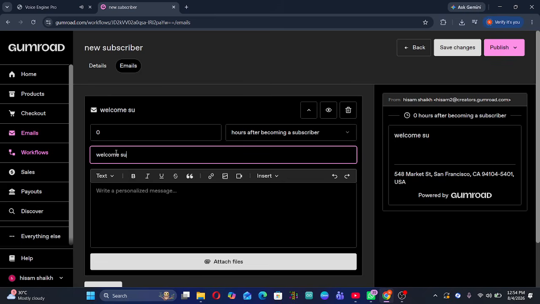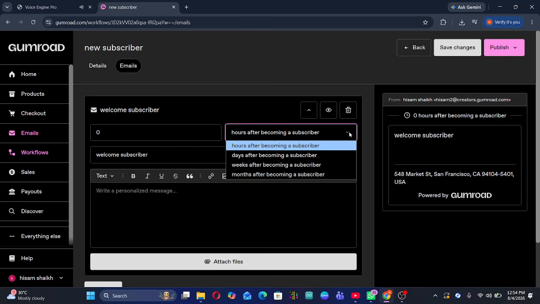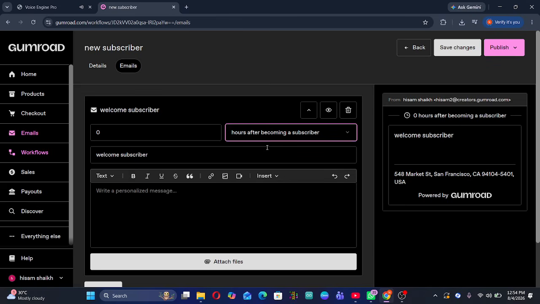Once you've crafted the subject line, it's time to move on to the next part, setting the timing for your email. You'll find an option to set when this email goes out. You can choose how many hours after someone becomes a subscriber you want them to receive your email. For instance, you might want to set it to send immediately, or perhaps a few hours later, depending on what you think works best for your engagement strategy.